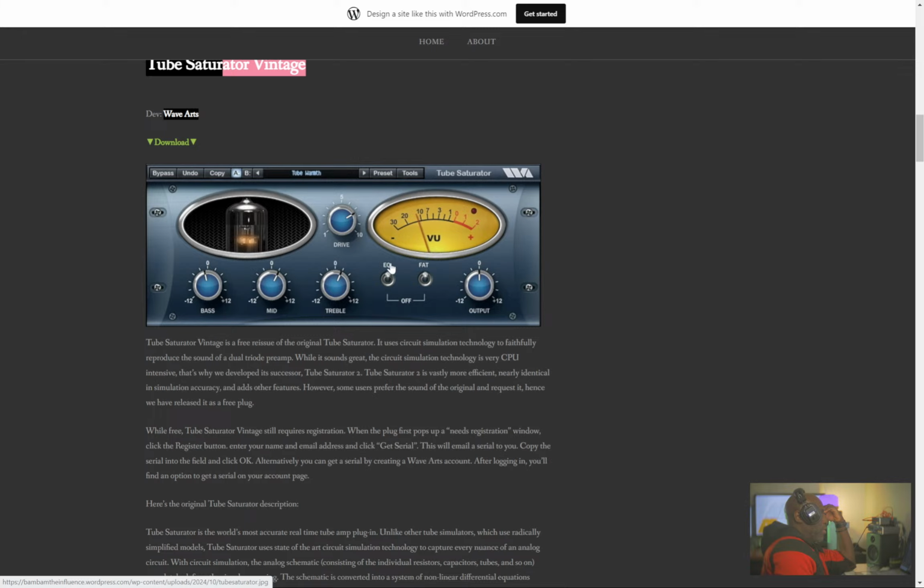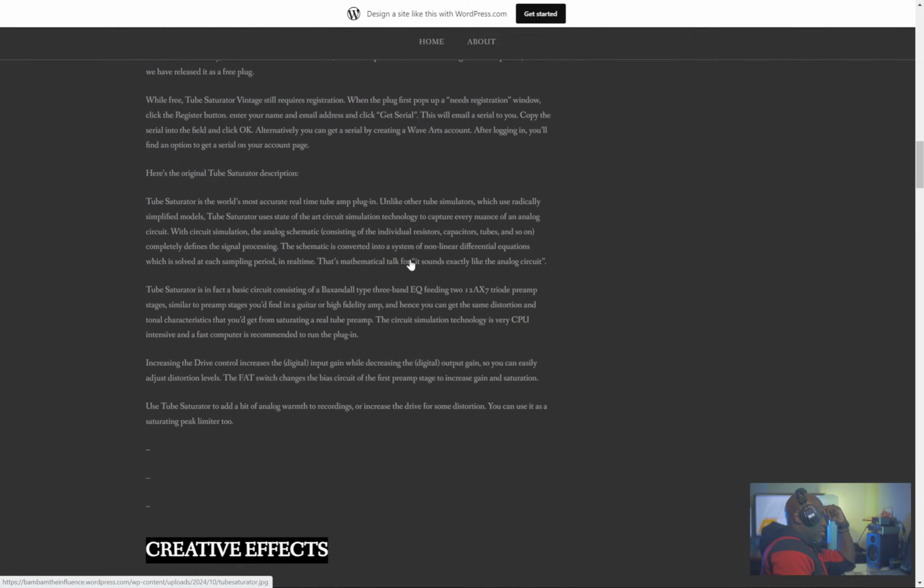They have fat mode, which changes how it saturates, and then you can turn the EQ on and off. But I feel like this one is very useful just for the fact that they have the EQ, so you can dial in the tone of the saturation depending on what you're trying to do creatively. You can go subtle with this one, or you can go very drastic. So definitely check that one out.